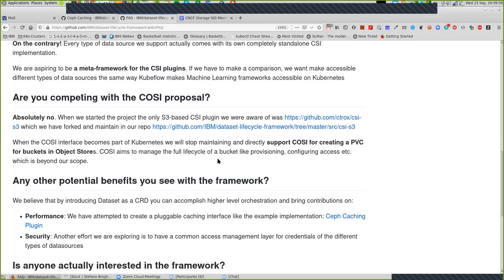So to the COSI proposal, of course, we're not competing with the COSI proposal, and we're not currently aiming to have this functionality rewritten as part of our framework. When we started the project almost a year ago, the only CSI plugin that we were aware of was the CSI S3 that I'm pointing at here. And actually we have four, and we maintain, because there were some dependencies with the sidecars and all this stuff, we are updating this as is in our repo.